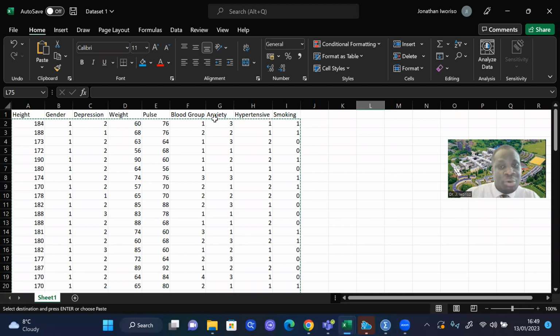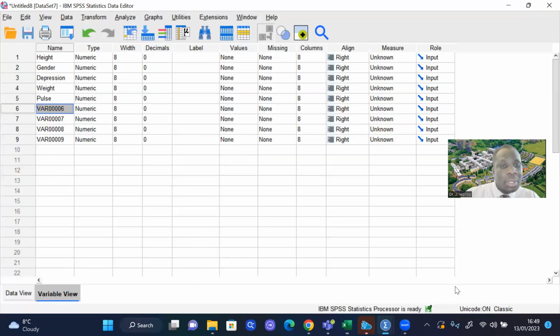After pulse, the next one is blood group followed by anxiety. So we got the blood group, and then anxiety. The next is hypertensive, followed by smoking. Again, this blood group, if you really want to separate, let me show something now. If you try to just separate it, SPSS will return an error. Let's separate now, and then move your cursor away.